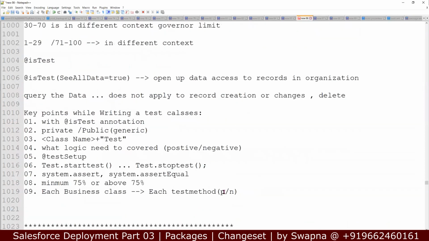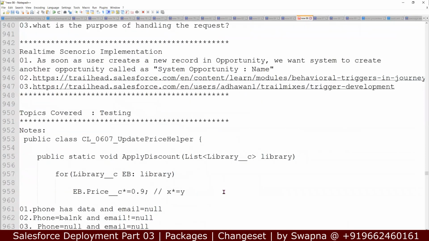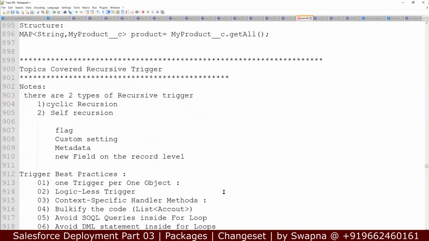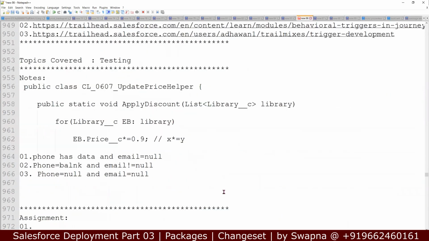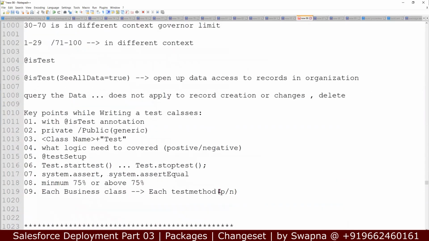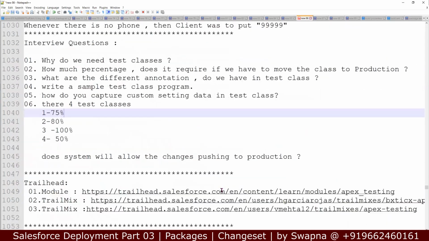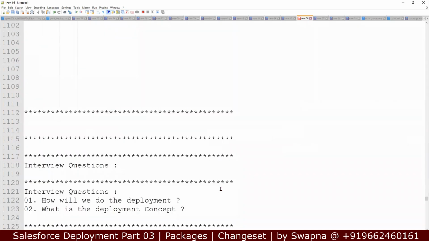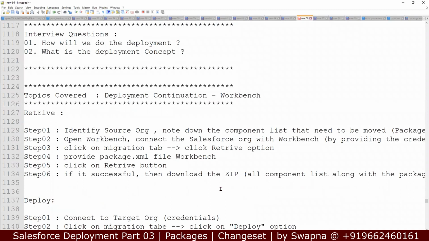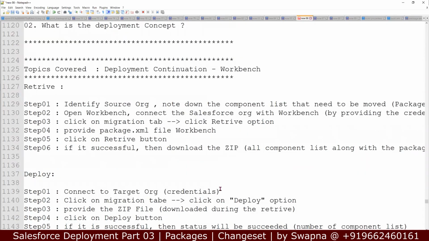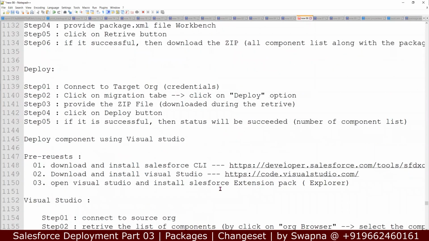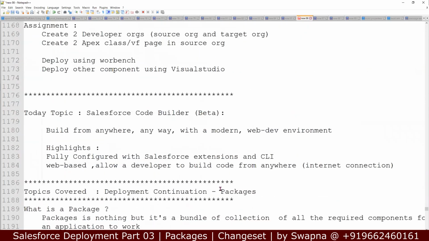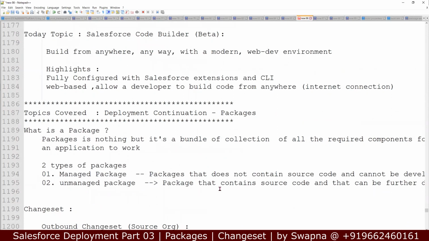Is there any other way to push the components from source org to production apart from this ChangeSet? Is this your first class with me? Yes, one class I have attended before. Okay. So this is the third deployment class. We did it using Visual Studio, we did it using the Workbench, and we did it using the ANT. These are the different things we have discussed, and today is the last one. We can use it with Git also.